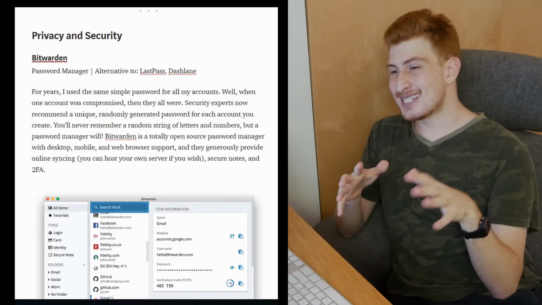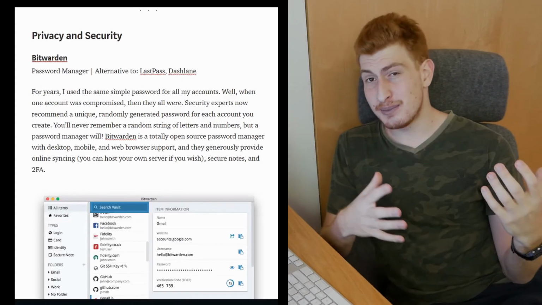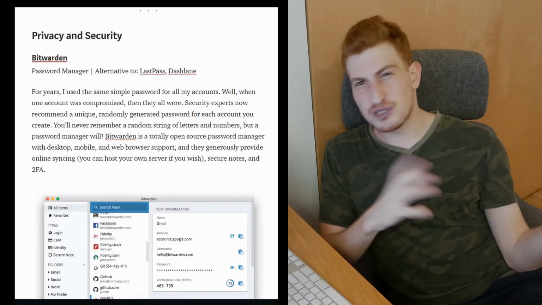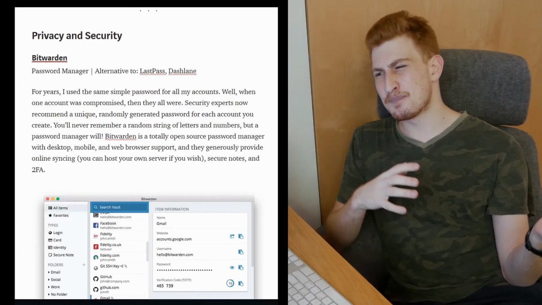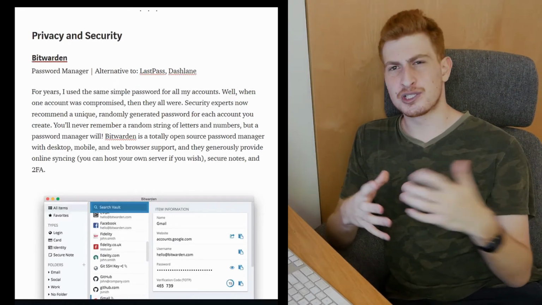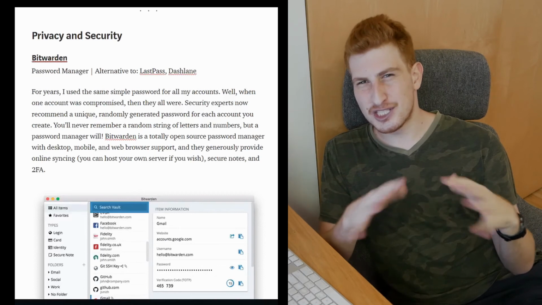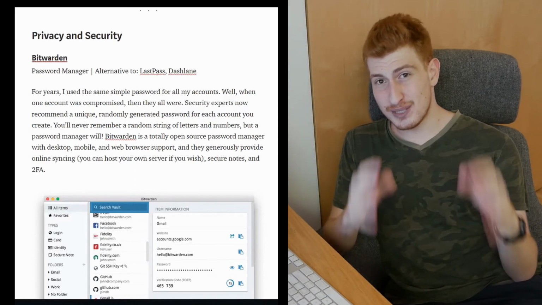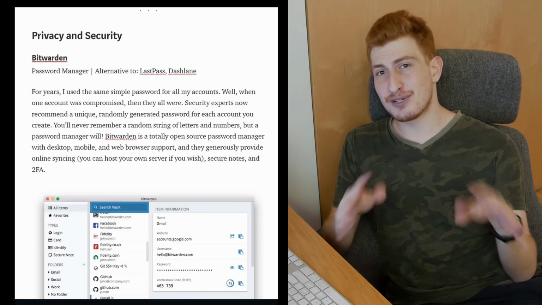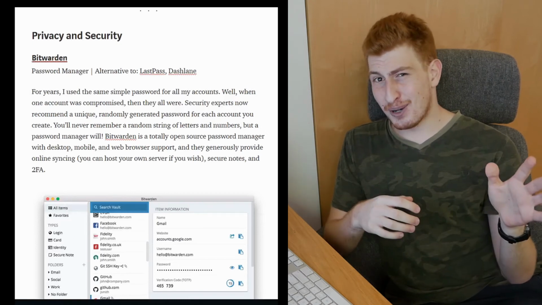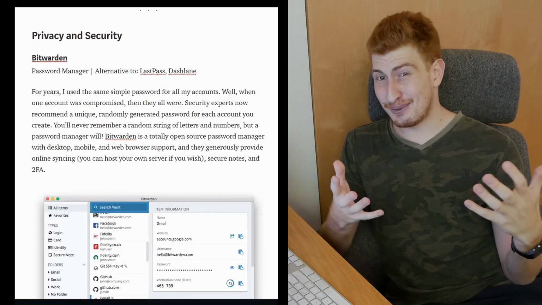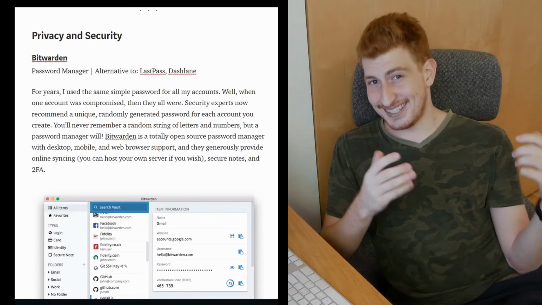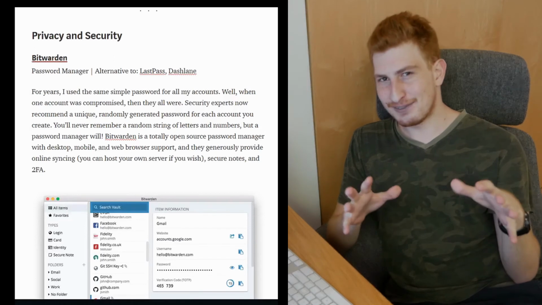First off is a password manager. You should absolutely be using a password manager, and I recommend Bitwarden. LastPass is good. I was using LastPass for a couple years, but I wanted to switch over to an open source solution. Dashlane, super shady. Don't use Dashlane. Security experts now are saying that you should have a unique, randomly generated password for every site. Check out haveibeenpwned.com and put in your email to see if your accounts have been breached, because if you use the same password for everything, they can use that password to log into any of your accounts.